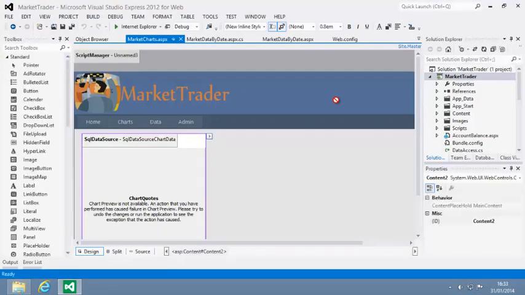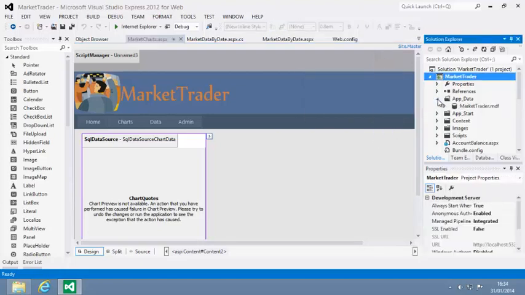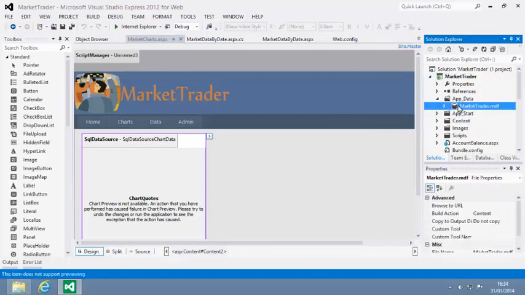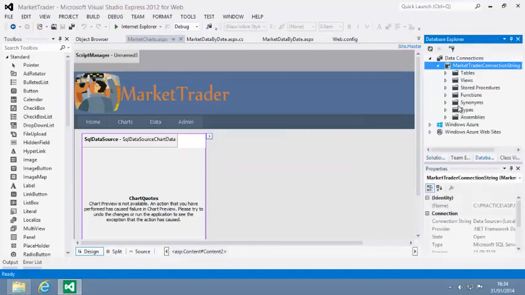Now you're going to examine a primary key in the project's database. Expand the app_data folder in the Solution Explorer and double-click markettrader.mdf. After a short delay, the Market Trader database is displayed in the Database Explorer window.